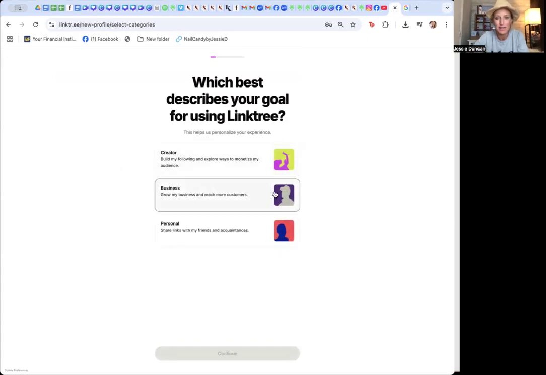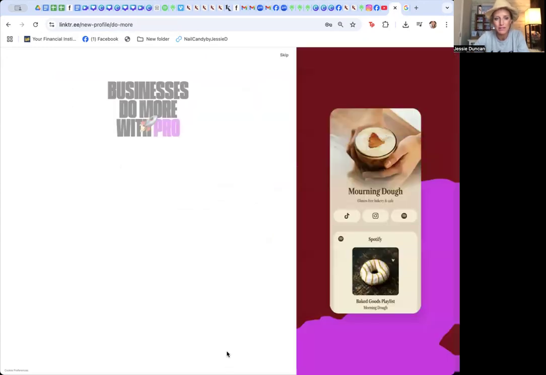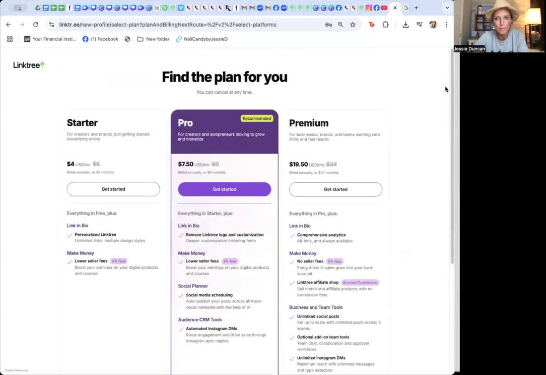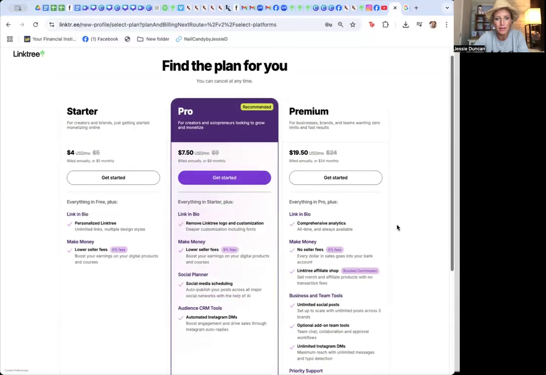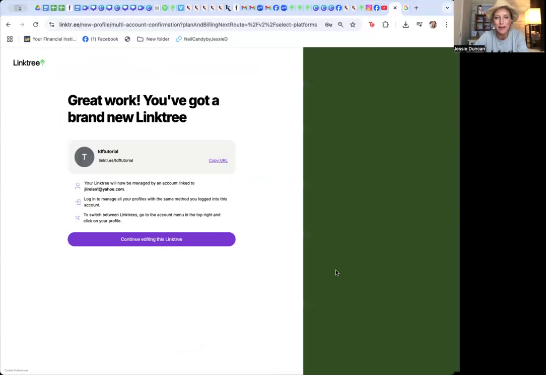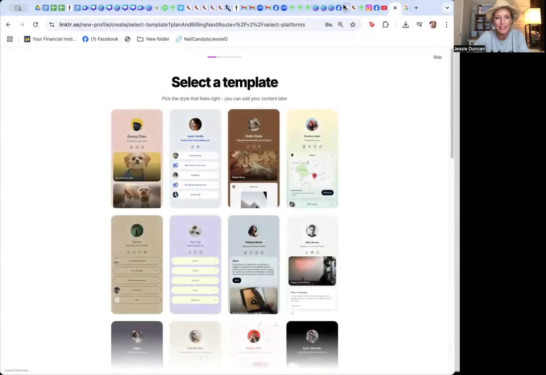Okay, so we're just gonna say business, beauty. We could probably even skip this. Free is down at the bottom. Did you guys see that? Free down at the bottom. I absolutely missed it. All right. So, holy cow. All right. This template is, hold on 2 seconds here.